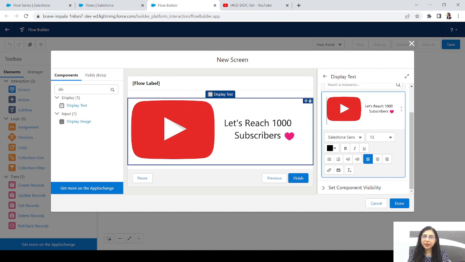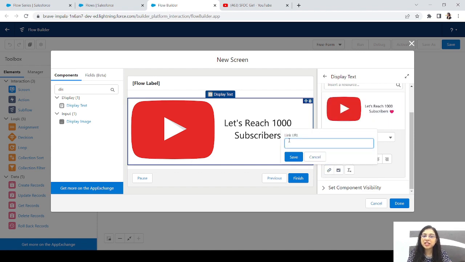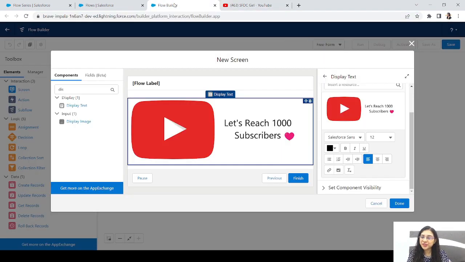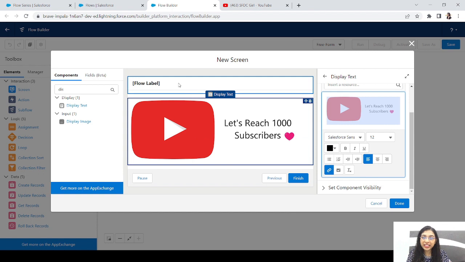Now this is the image. What we want to do is add a link to this image. So let's select this image and here's a link icon. If you click on it, it will ask you the URL. For the URL, I'm adding my YouTube channel because why not? In the link, I'm pasting the YouTube link and clicking on save. And that is it. Now your link is done.